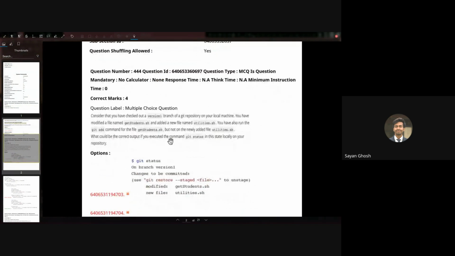So here the first question is a week 8 question. For the people asking whether week 8 will come, you can see in this paper we are seeing the week 8 Git question. So it may or may not also come.